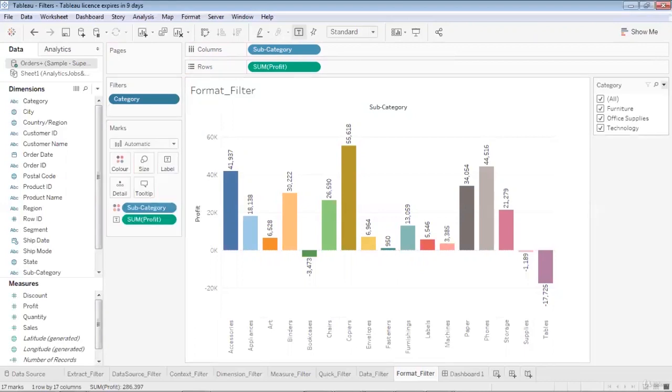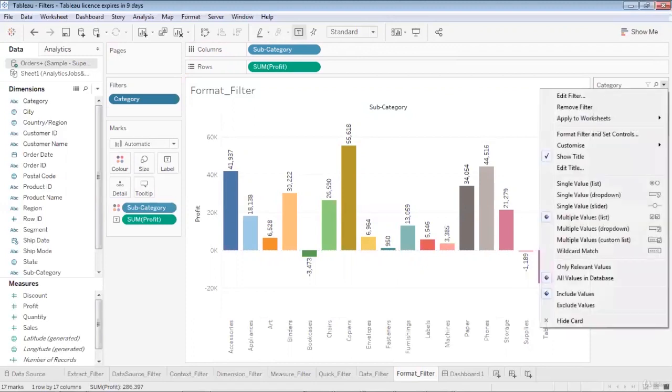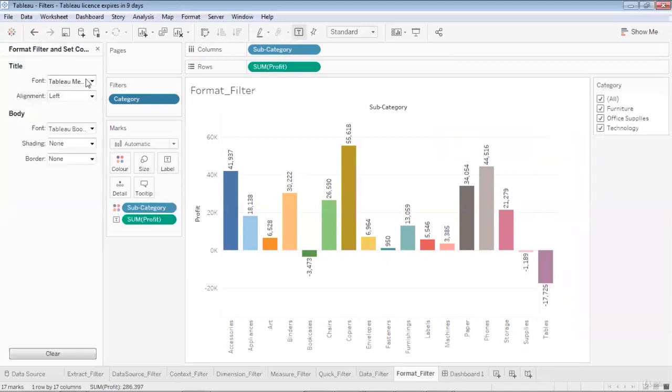Now what all operations I can perform for enhancing the view of this filter when it is shown to the end user, I'll tell you that. First of all, we can decide what worksheets we want to apply this filter to. Means the use of a filter is not only limited to the worksheet where it is created, it can be used to manipulate the data in other worksheets as well. We will see this in detail when we see how to create dashboards. Second is format filters and set control. So when I click over there, I get this dialog box.